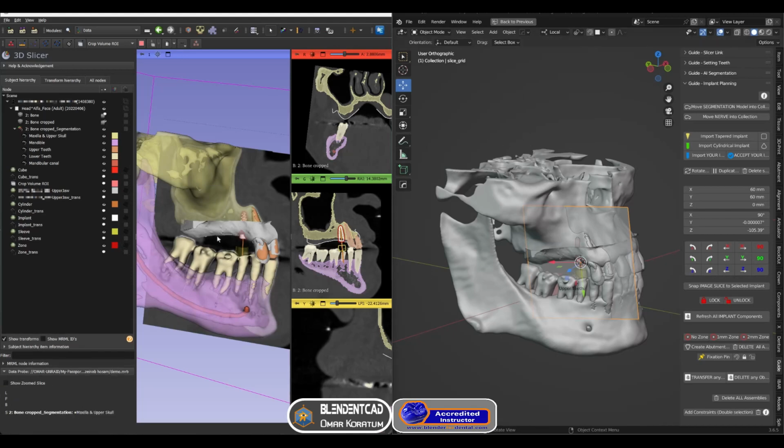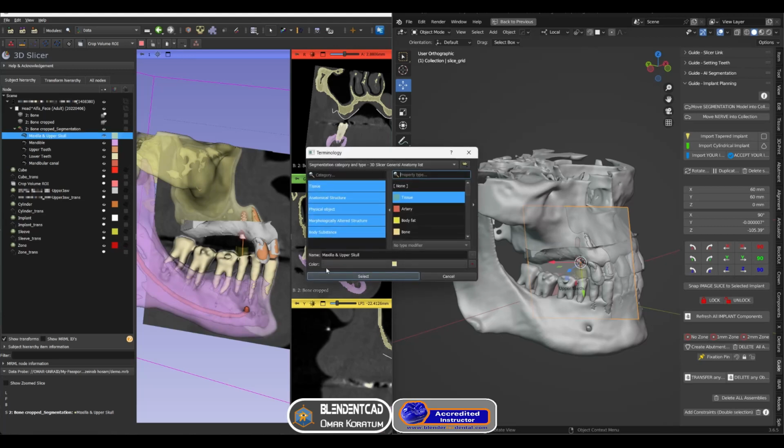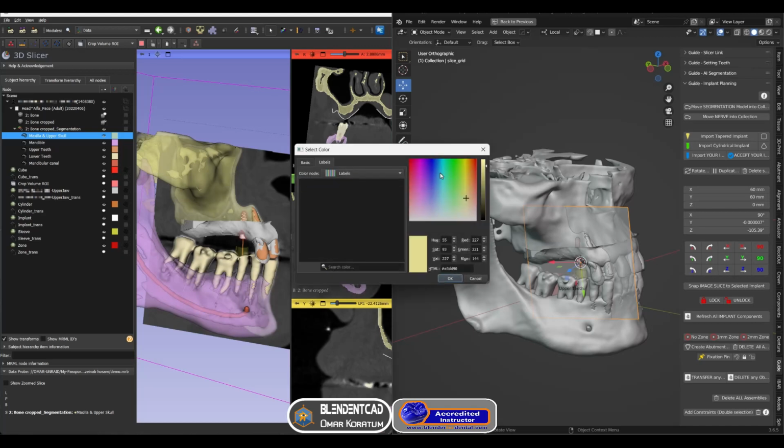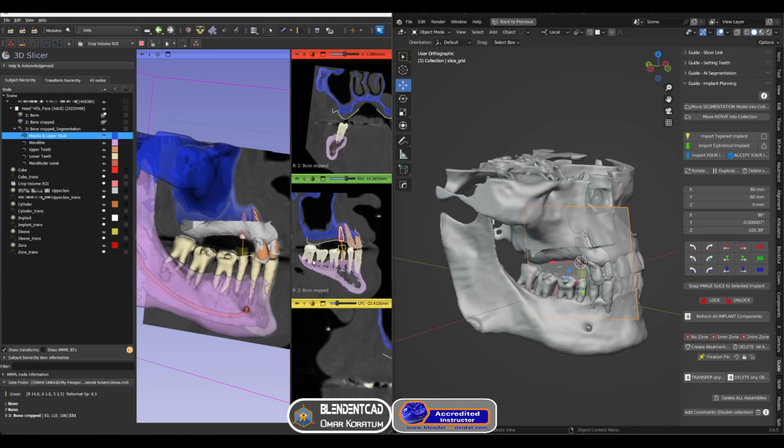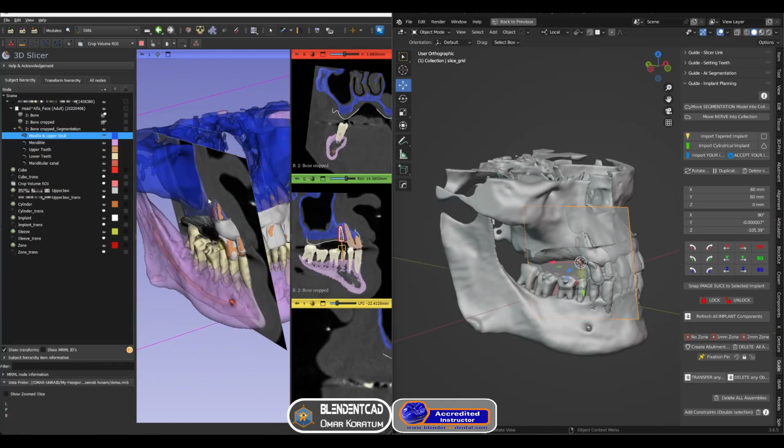So to change the color of the segmentation or the model in 3D Slicer, at any object or volume, you can see the color icons here. You can double click on it and then double click on the color menu here and then change the color to the desired color. As you can see here, now the maxilla has changed its color to blue.